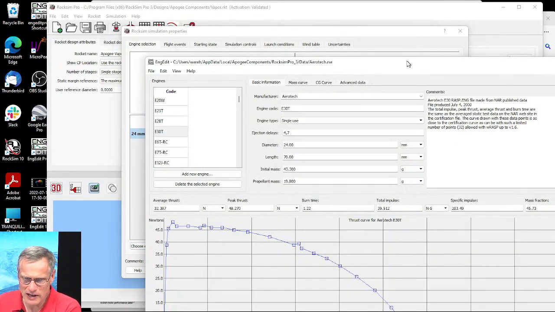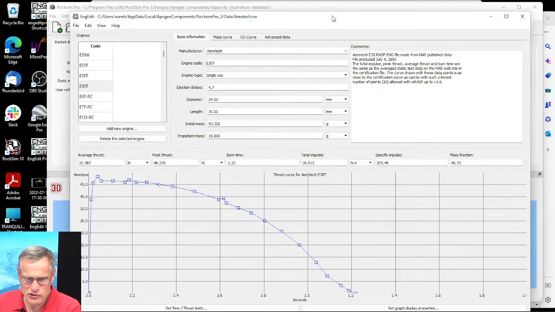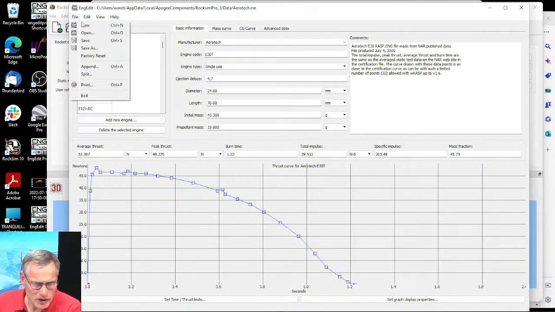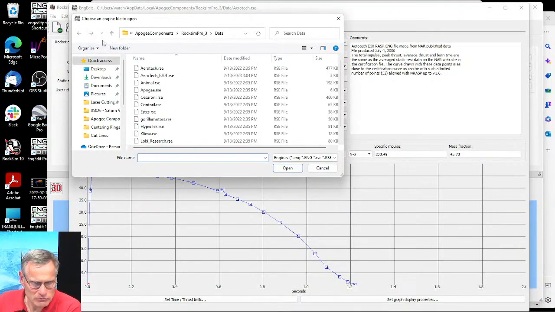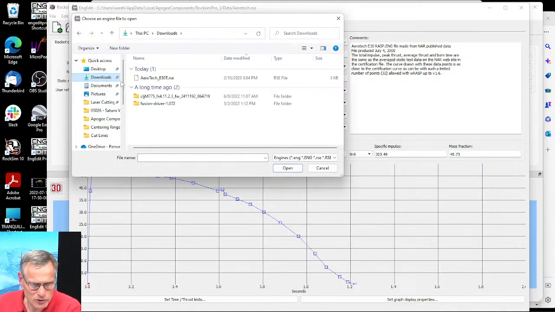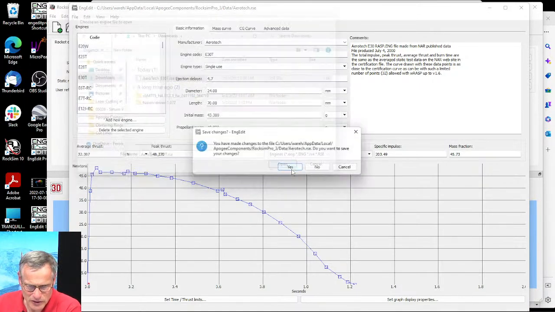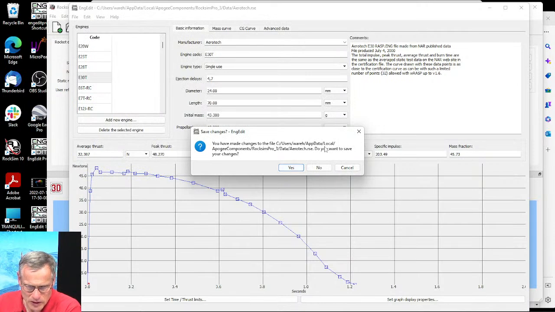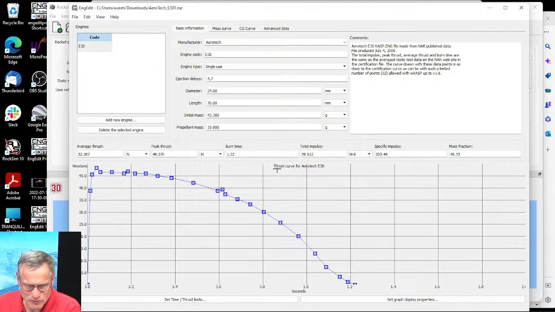I'm doing this really fast, and I'm probably confusing everybody. So I'm going to do File Open, and that was in my Downloads folder. Here's the Aerotech. Click Open. Now it's asking me, do I want to save these Aerotech ones? I'm going to say no. Okay, so here's the E30, and it's still showing 39.512, and that was downloading the file that I just downloaded from Thrust Curve.